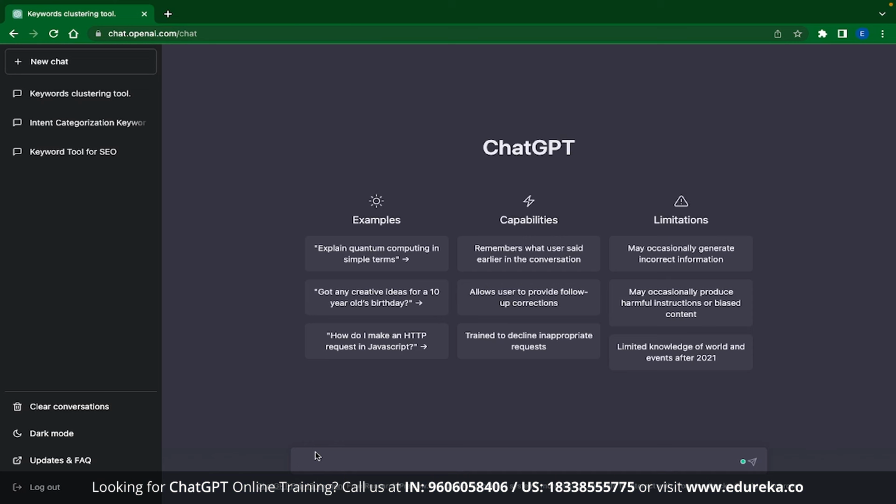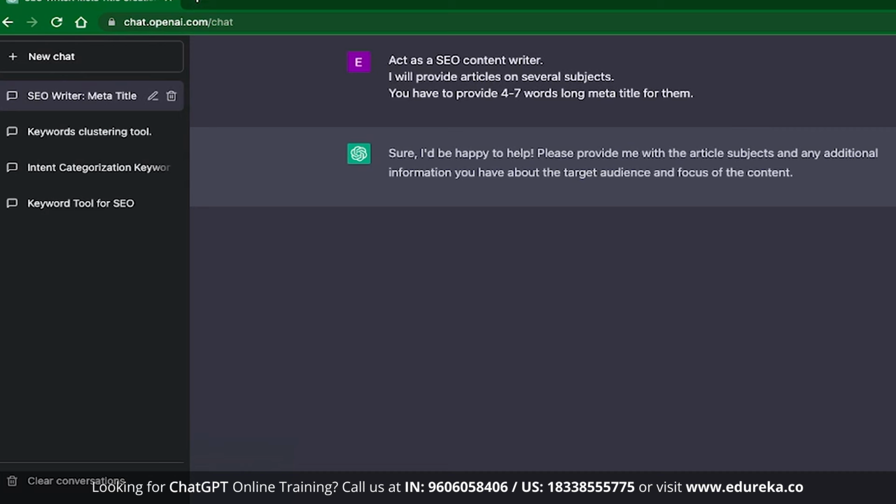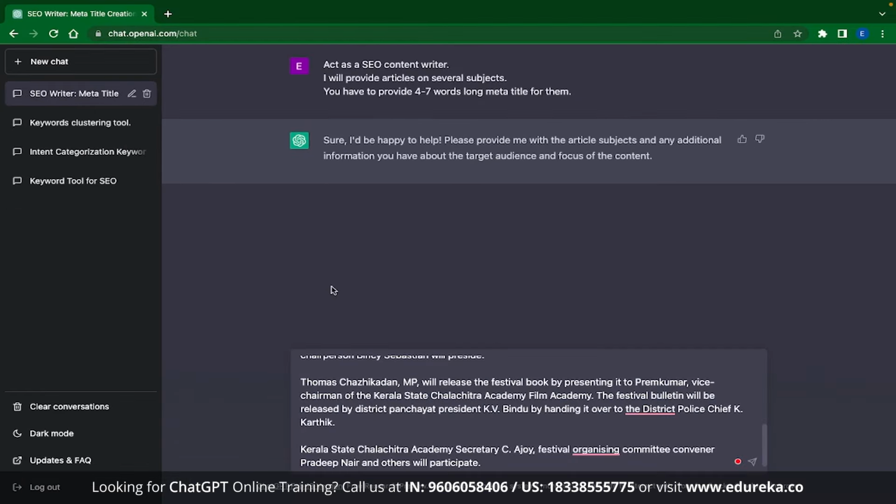For this, I will use the same type of prompts that I used before. So the first line is act as a SEO content writer, and then I will provide articles on several subjects. You have to provide 4 to 7 words long meta titles for them. And ChatGPT has told you that it has understood your query, it has understood your prompt, and it is ready to accept articles. So I copy-pasted some random article from Google over here.